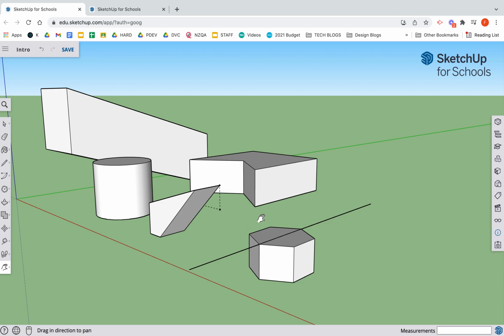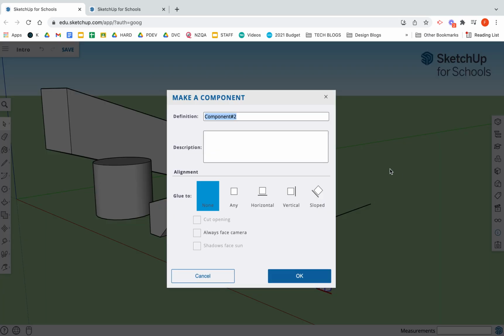I am able to repeat an object. I could repeat a group. I could just copy and paste. But the nice thing about this component tool is that I can then edit them all at the same time. So let me show you that. I'm going to select this entire object, and I'm going to right click and make a component.